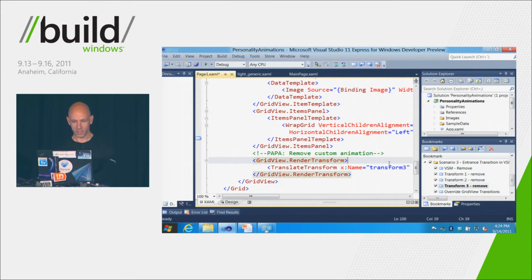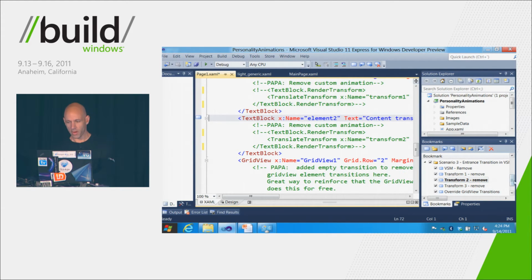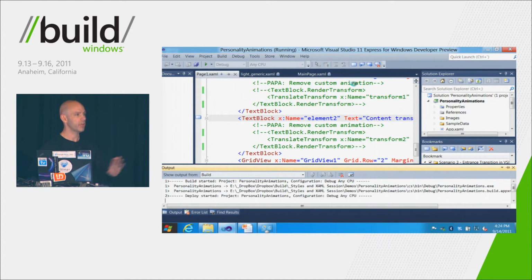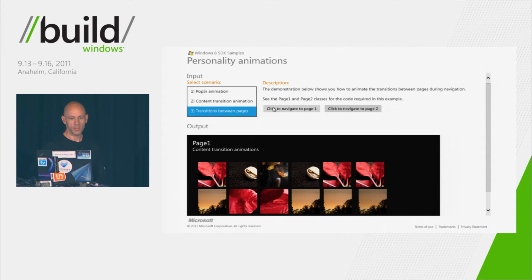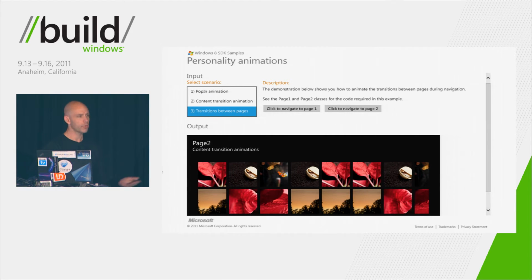And we can come down here. Looks like my bookmarks are off a little bit. Did I get it? I did. Now, I've removed all those. Let's run it again. Now, this is only in page 1. Page 2 I have not touched. So in page 1, notice the text blocks don't move. Page 2, the text blocks move, and the grid view moves to the left.